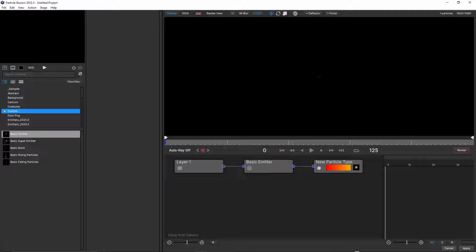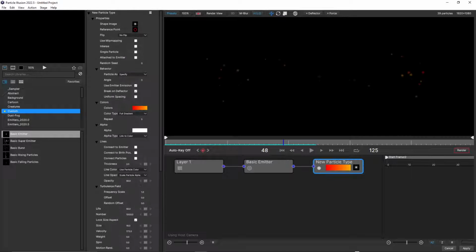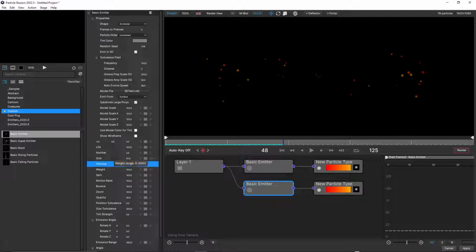Yeah, you could do that using 2 layers. So I was using 2 layers there. I'm actually going to use 2 emitters now. What I'm going to do is duplicate this emitter just by clicking and choosing duplicate emitter. And for this one, I'm going to bring the velocity down to 0, but I'm going to increase the weight. So we have little particles falling off.